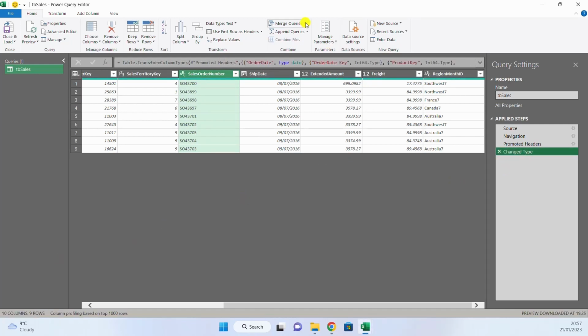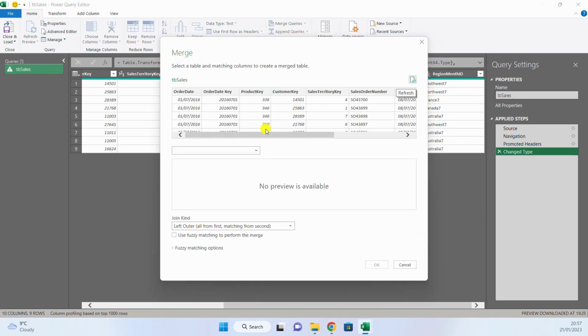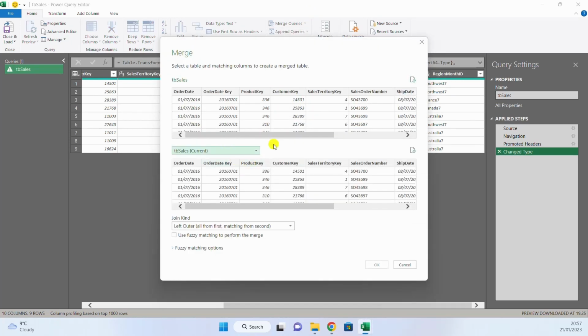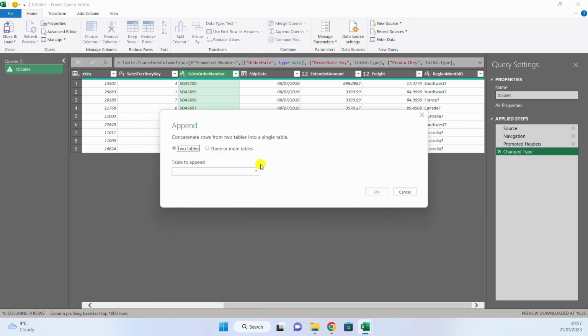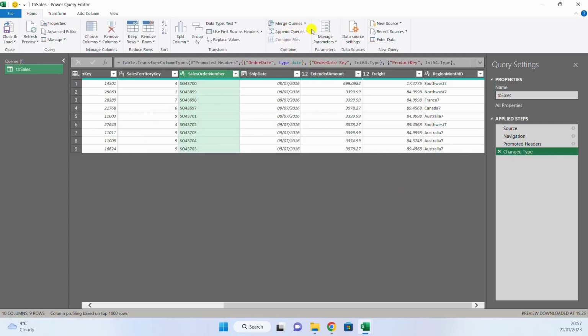Then we have the menu of merge queries and append queries. Okay, when we want to merge, we have to select the two tables and then say which columns are similar in order to be merged. And if we want to append, we have to say what table to append. Okay, and then we have manage parameters. We will not go into parameters in this video, but in a future video we can talk about them.